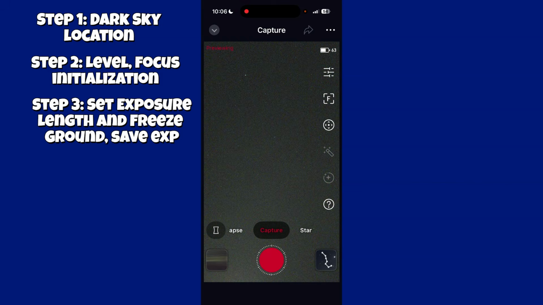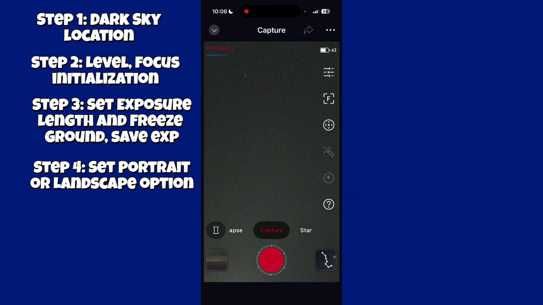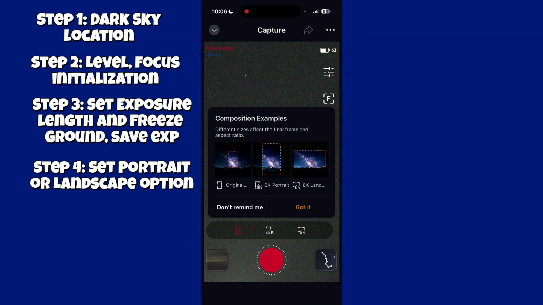Now, the next thing I want to do is tell it what style of picture I want. Over here on the very far left next to the capture is this little icon with a circle around it. Click on that and it opens a little tutorial telling you about the orientation of the image you're going to take. And you have three options. You can do the original, which is just one little square, which you don't want to do for Milky Way mode because the whole purpose is to get a larger field of view. So the options you want to select between are the middle one and the one on the right.